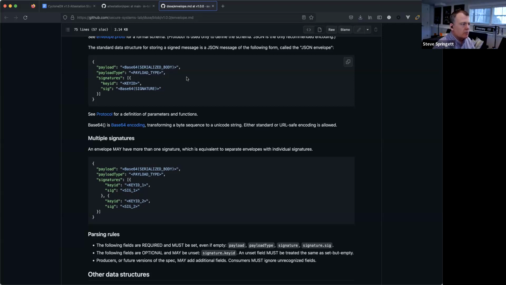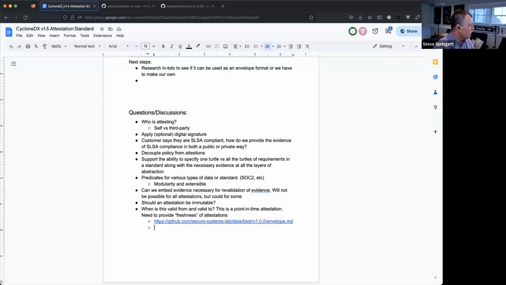So let me ask you a question, because this actually might influence where we're going. Does in-toto support serialization to XML?